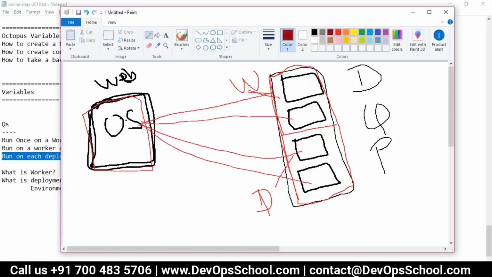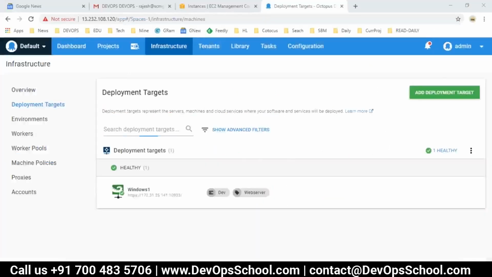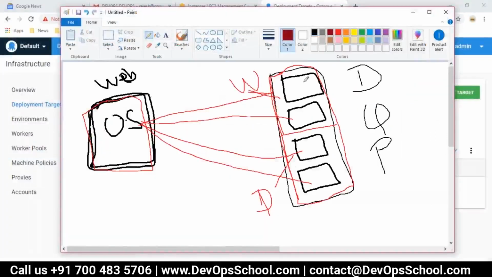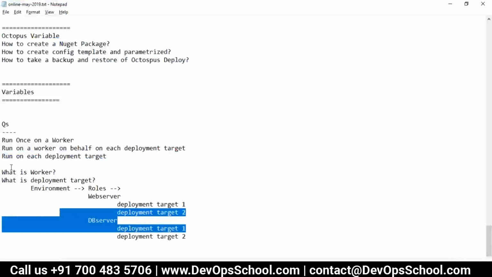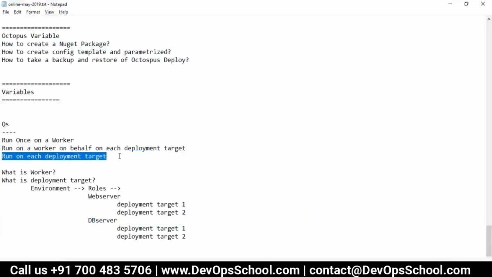What is this? I always forget his name. Calamari. Yeah, Calamari. Okay, so this Calamari is there in each deployment target, and this package is sent to the Calamari, and Calamari understands that package and gets it exploded with the help of tentacles. So now this is the last option, run on each deployment target.